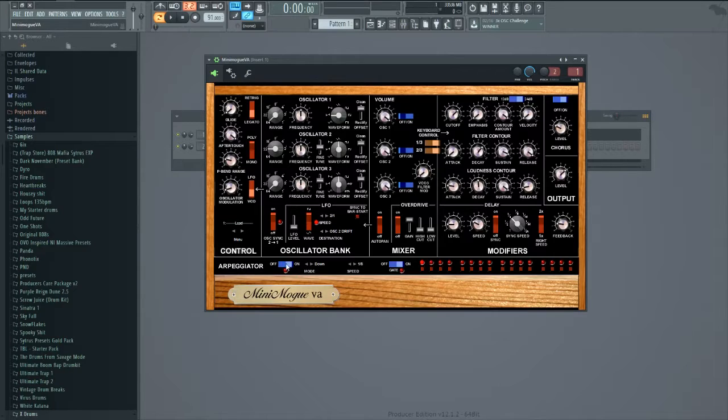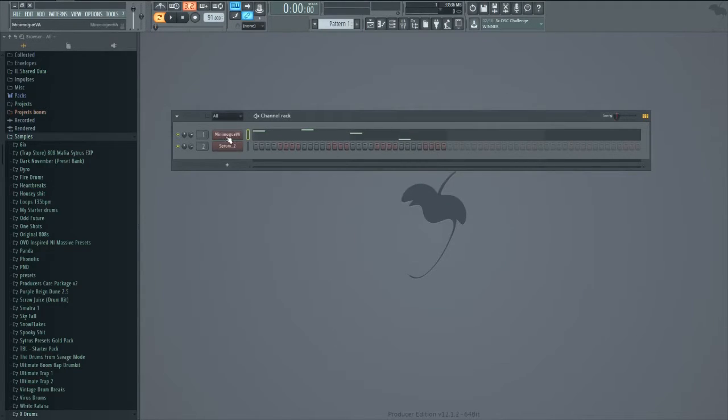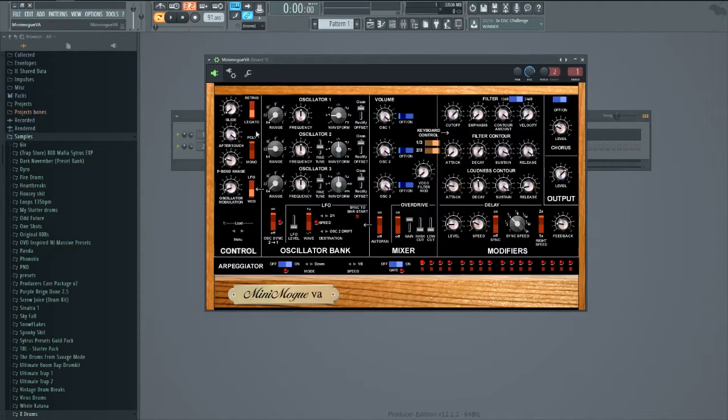Arpeggiator, yeah, I got time for it. I'll show it off. So yeah, it makes a pattern out of it. It makes an arpeggio from the Moog. I'm gonna explain arpeggios in another video later on. But yeah, that's it.